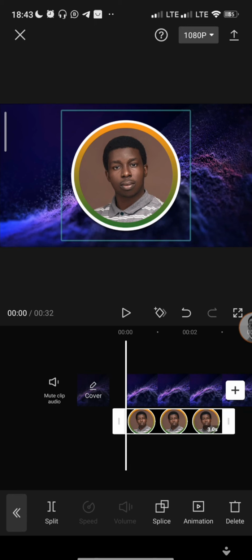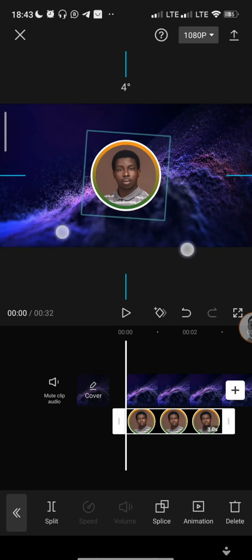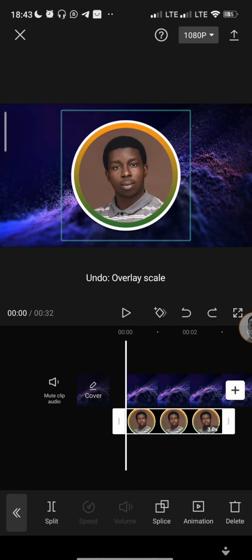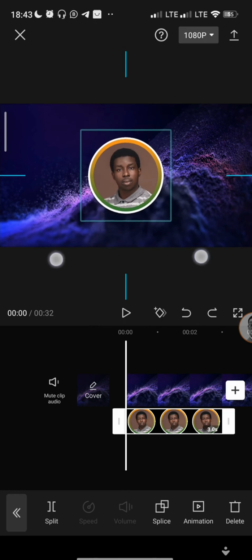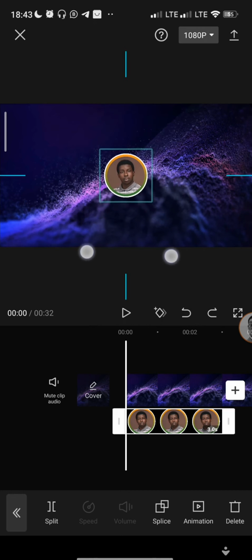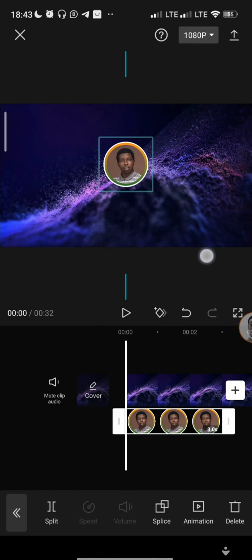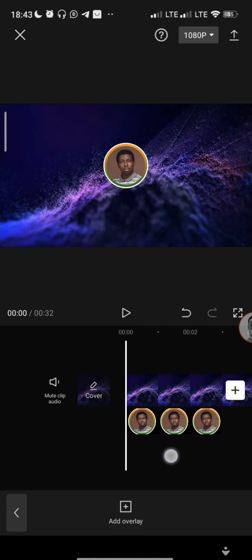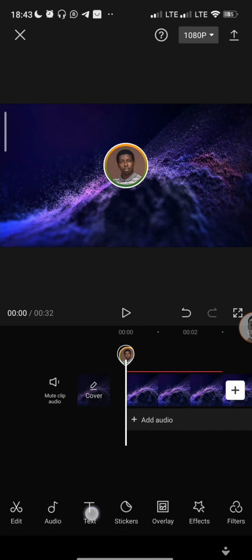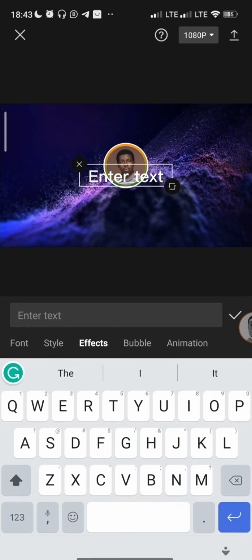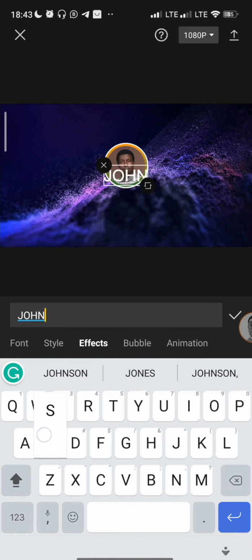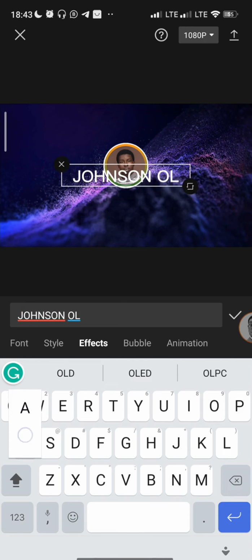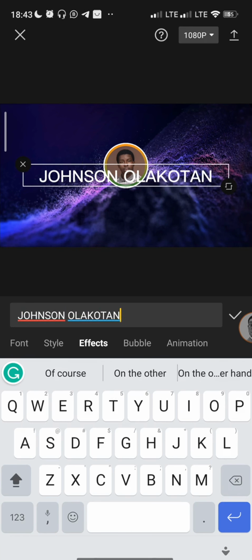All right, so now I will take this. I'm going to click back. Then I will reduce the size. Okay, something like this is good. I place it at the center. Then the next thing I will do is to add a title. So I will add title, text, title. I want to add my name. So let's say the name is Johnson Olakoto. All right, so I think I'm good.